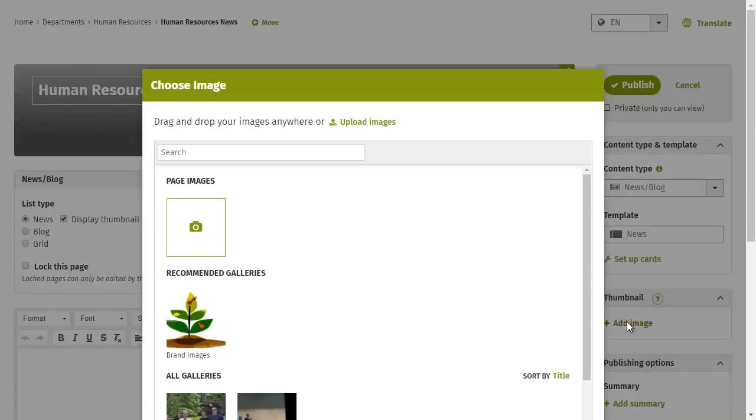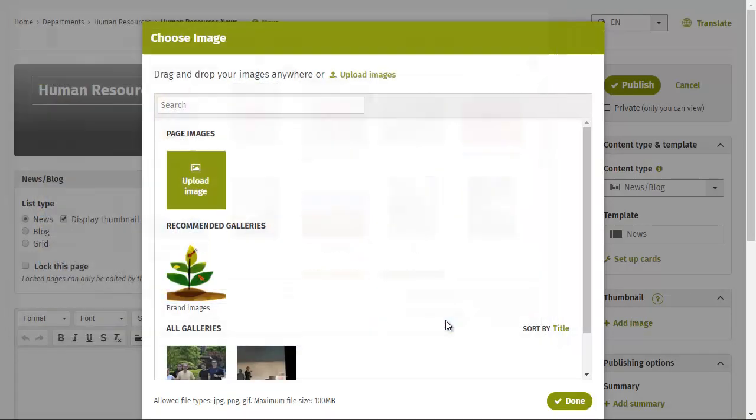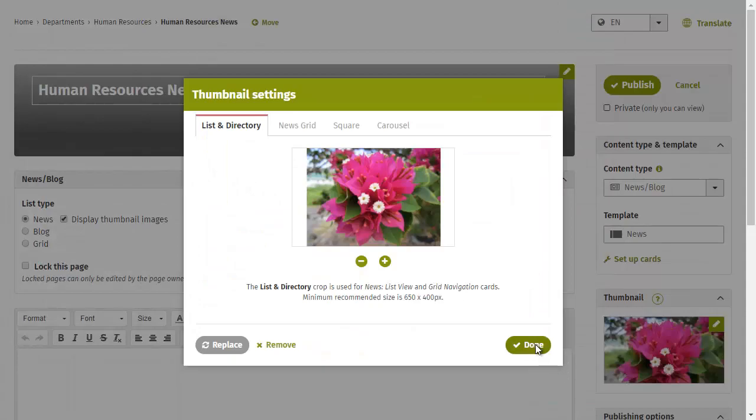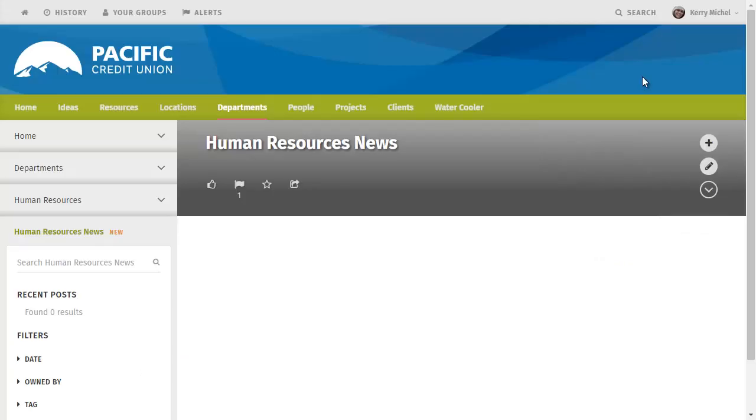If you add a thumbnail image to the news page, that image will be used as the thumbnail for any news posts underneath it that don't have their own image. Publish your news page and you have a place to start creating news posts.